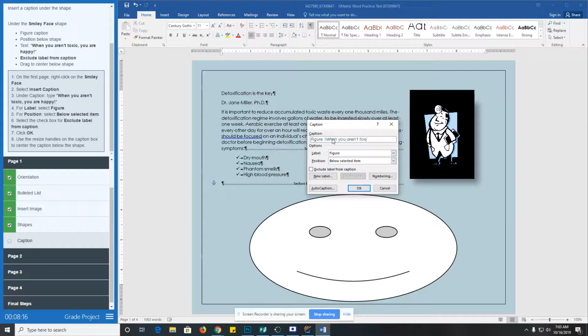when you aren't toxic. Where is it? Toxic. You are happy. I don't know why it's not letting me get rid of figure 1, but it's okay.